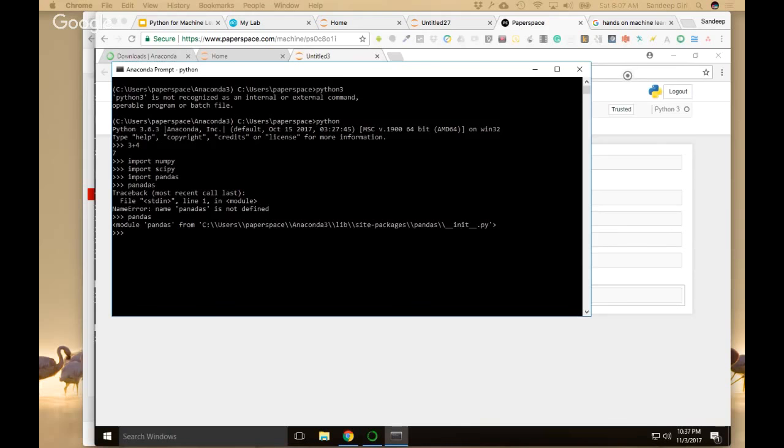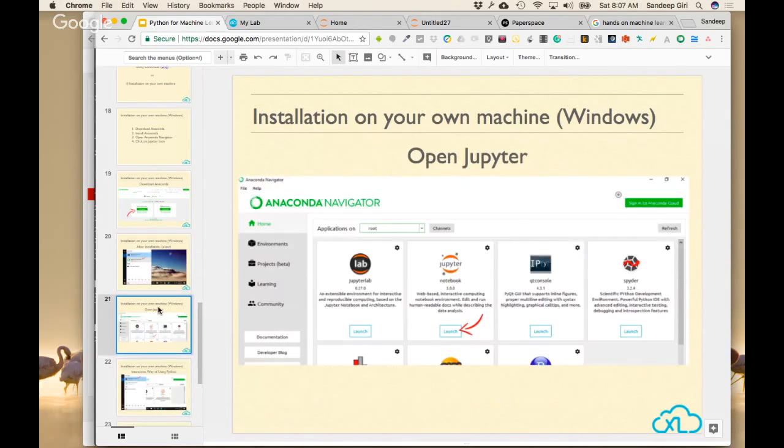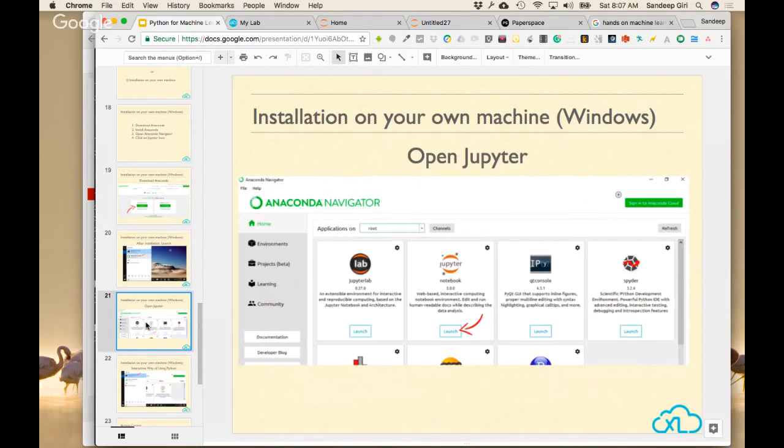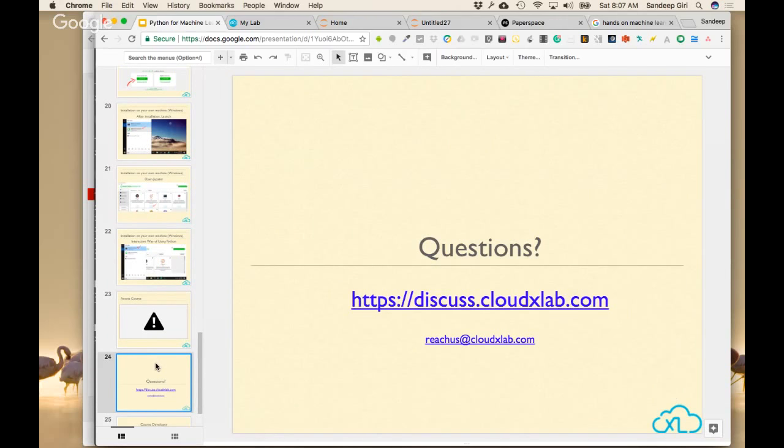All right, so that's more or less about it. So I'll just go over a few more things. What we did today was the installation, and we just followed a very simple form of installation. We installed one, we just used CloudxLab instead of installing. Second, we installed the Anaconda locally, and then used Jupyter.